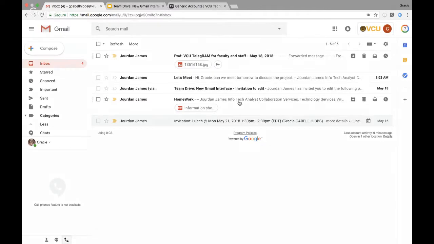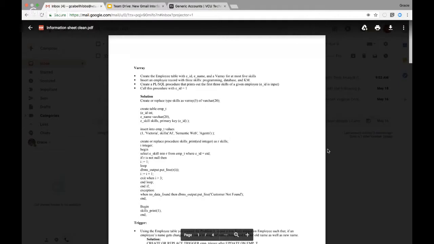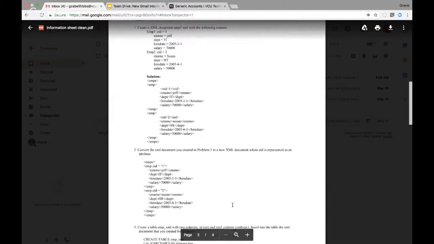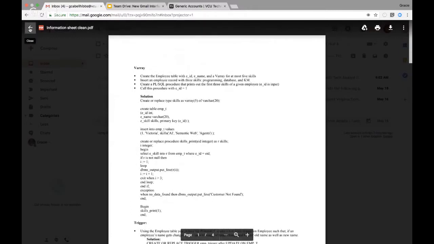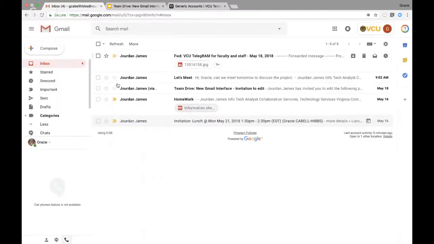But a better example is going to come right here. Jordan James' little homework assignment. You see it's a selected PDF. You see that file name. You open it right up. You can now preview this document. Go right through, a little SQL for any of you SQL nerds out there.